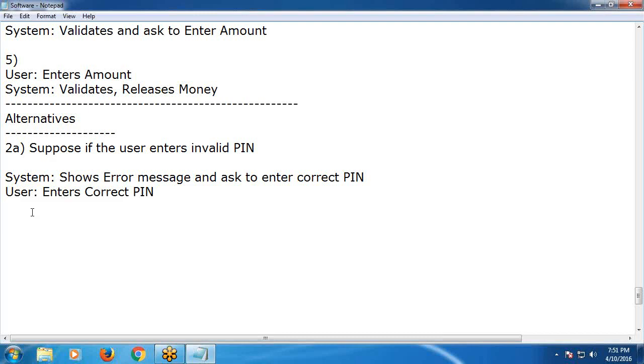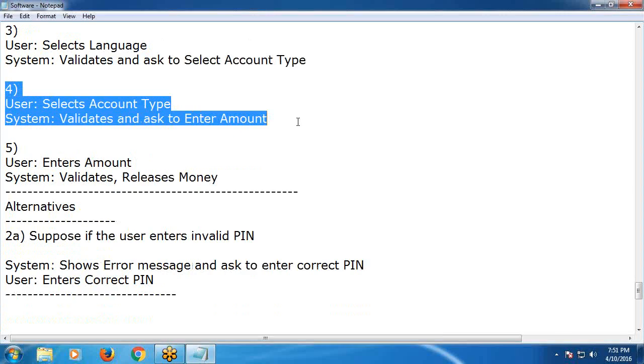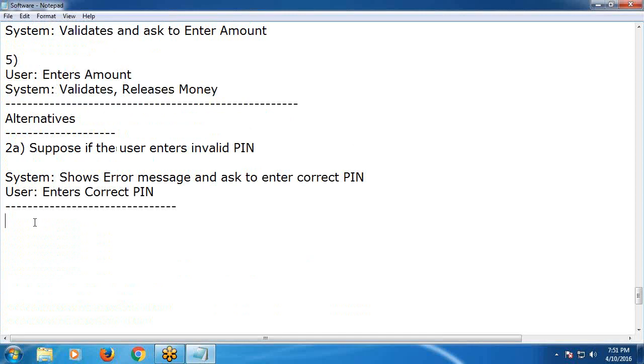Next, alternate flow, for example in the fourth transaction. Can you tell me an alternate flow in the fourth transaction? Suppose 4A. Suppose the user selects an incorrect account type. Suppose my account type is saving. If I select current account, that is invalid.